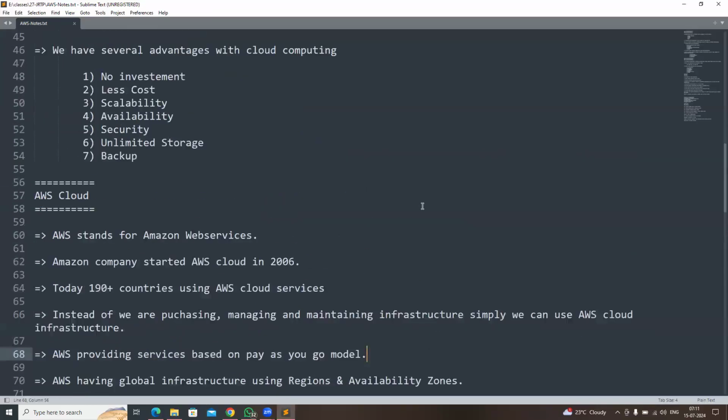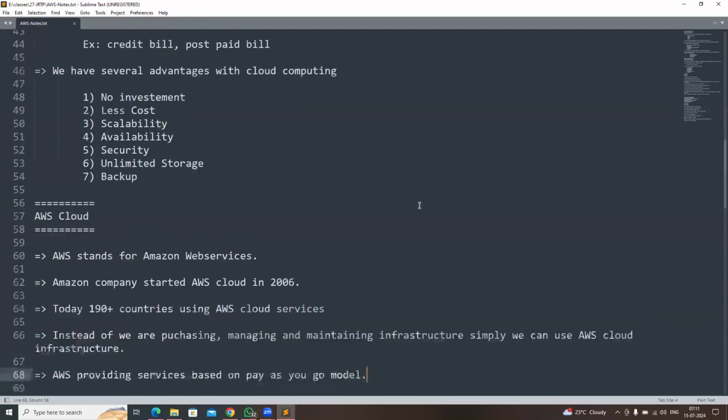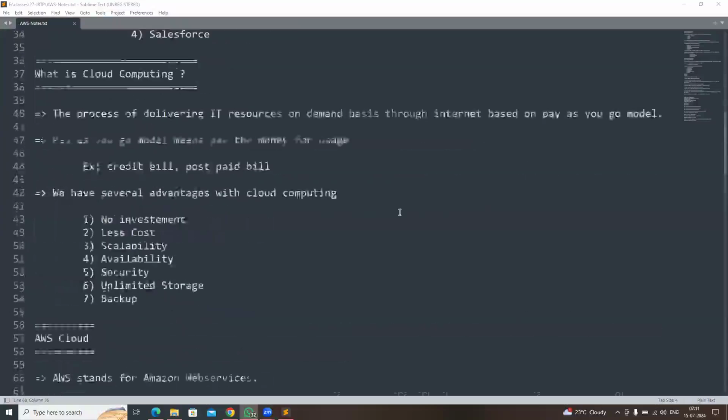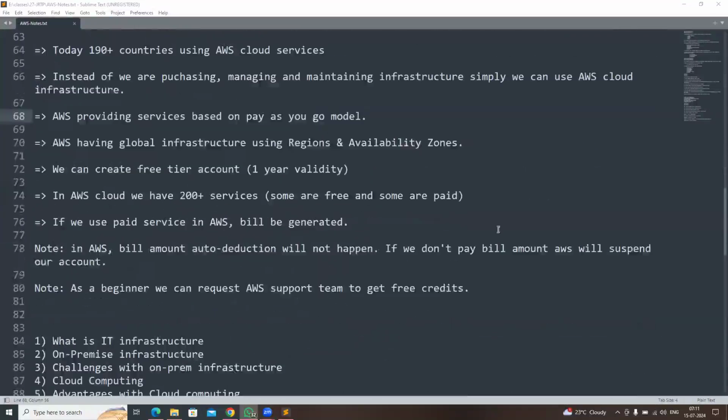Good morning, everyone. In the last session, we discussed what is infrastructure, what is on-premises infrastructure and what is cloud infrastructure. What are the challenges with the on-prem infrastructure and why we need to go for cloud infrastructure. All those things we have discussed in the last session. Okay, fine. And we also discussed what is AWS cloud and what are the services available in the AWS cloud.